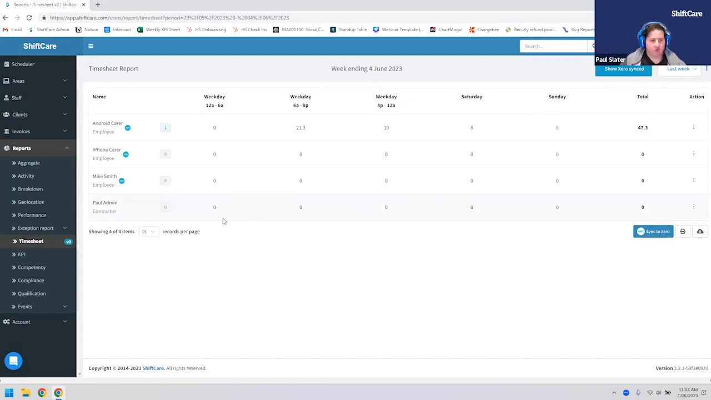Essentially what you're looking for when you're doing your timesheets, especially if you've got the Xero integration, of these numbers here, it shows you how many shifts each staff member has and whether you've got any that are left to be approved. So essentially you're really looking for a green tick. It puts a green tick on them when they've got a shift left to be approved.